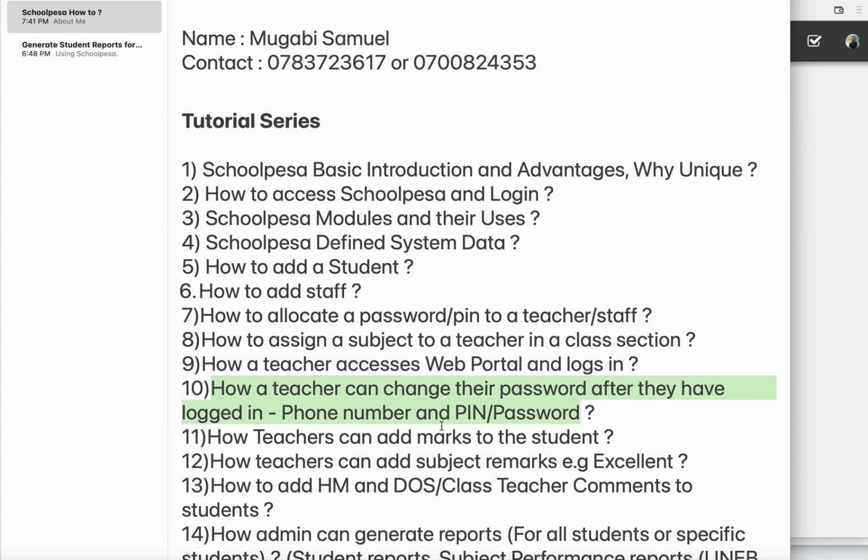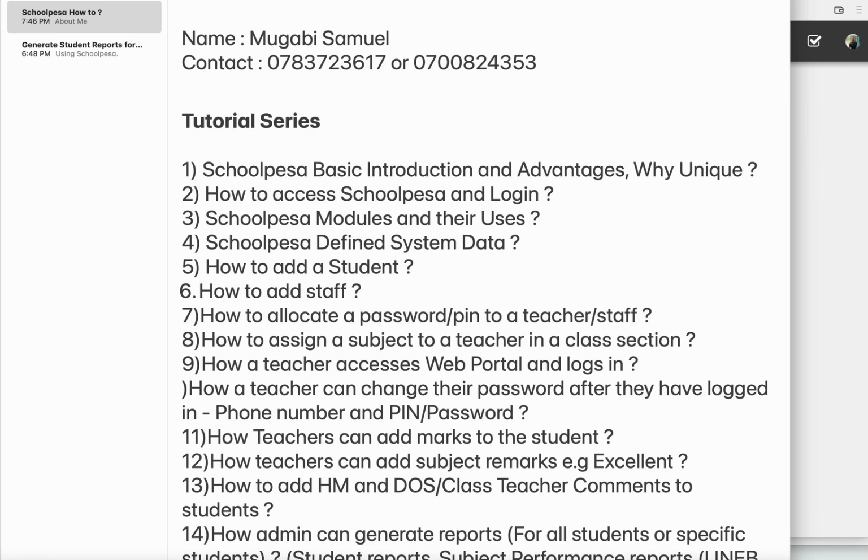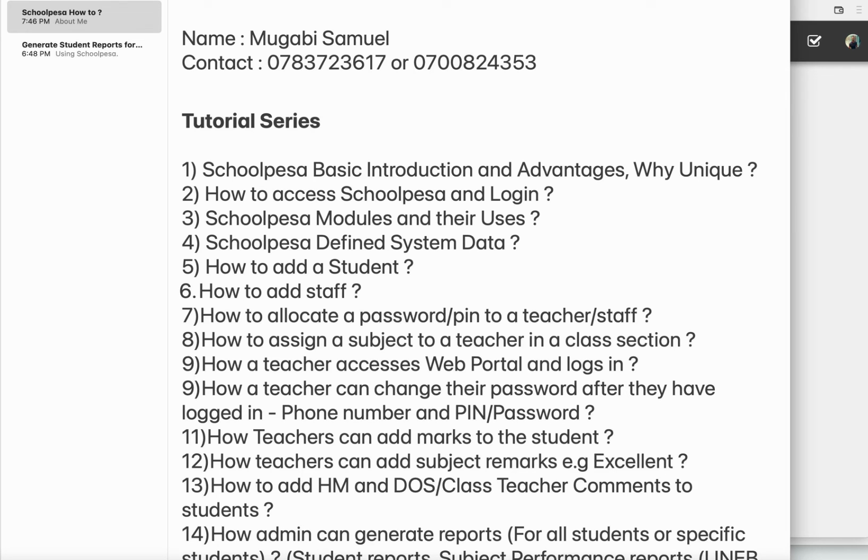So what we have covered in tutorials 9 and 10 is that we are now able to access the web portal as teachers, and then later we are able to change the password.